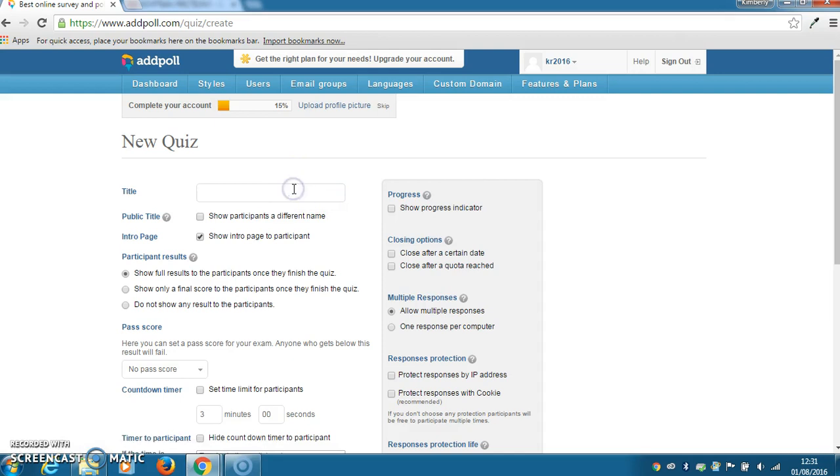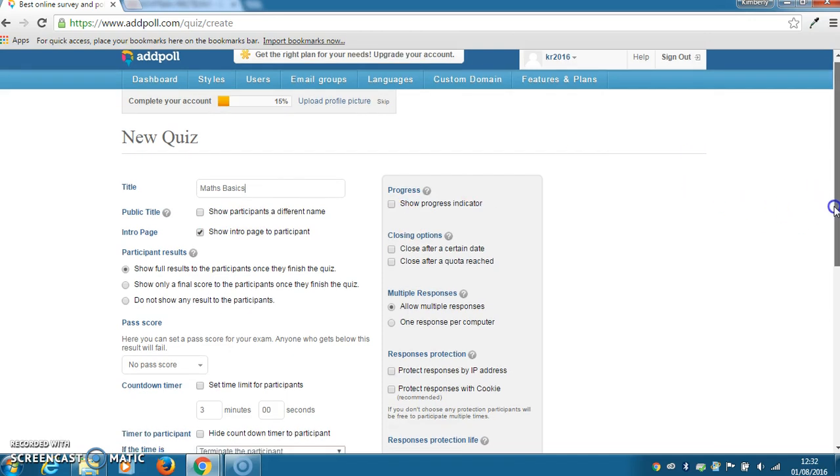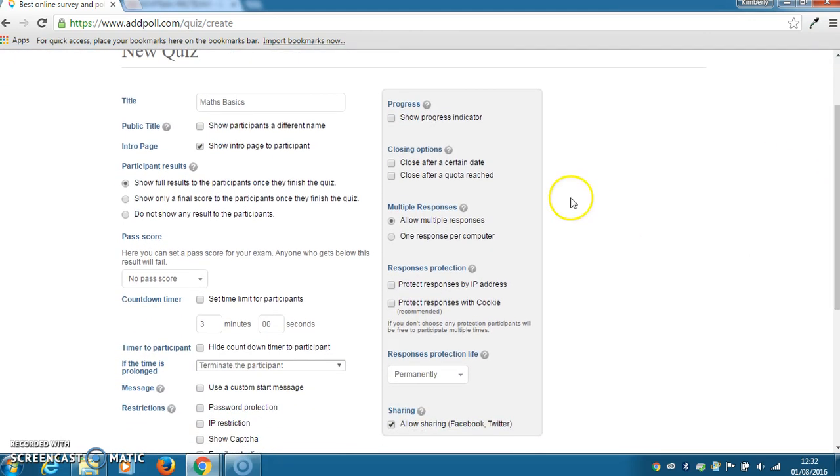You then need to enter your title. You can also select different options for participant results. I'm going to keep it as it is though. You can also select a pass score.